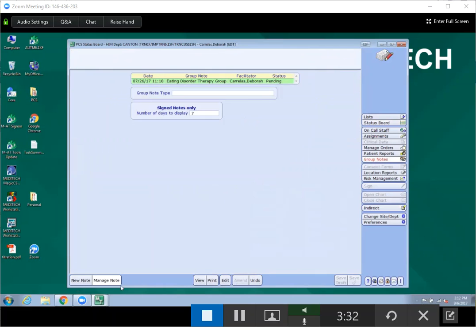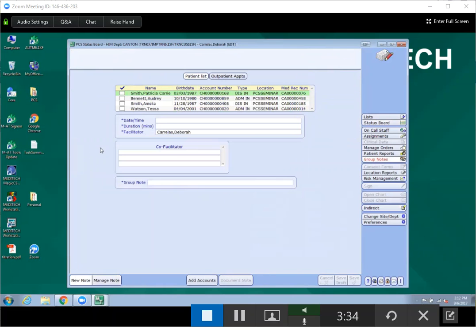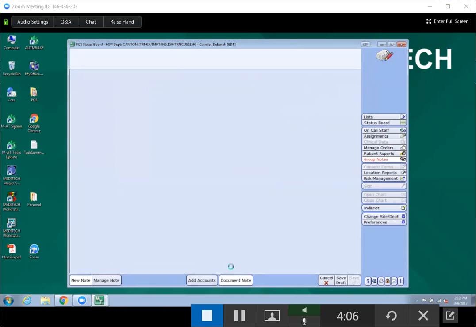I do have a pending one on here, but what I can do is add a new note. So it's showing me all my patients that are on my list, and I can check off the ones that I want to associate the note to. I can define a date and time. Duration, so let's say it was a 30-minute session. I can put in co-facilitators. And then down here, we have our eating disorder therapy. And then I can click Document Note.